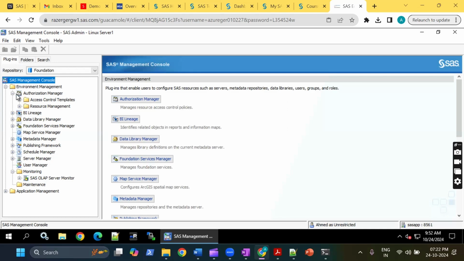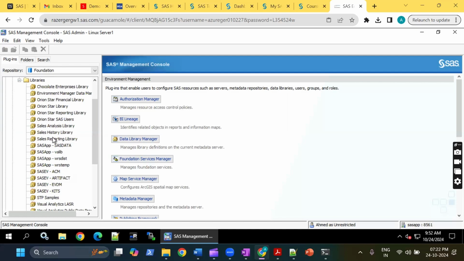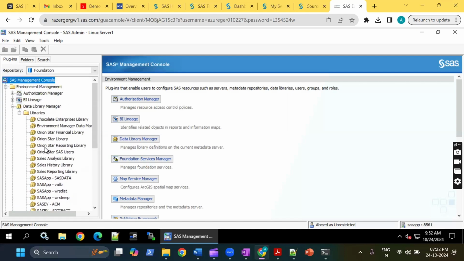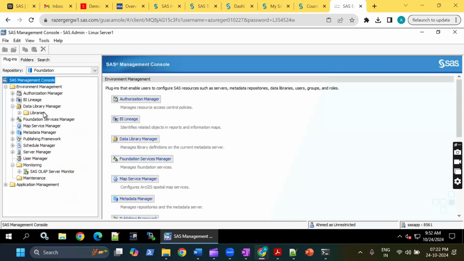So now, data library manager. This deals with everything related to libraries. So we know system libraries and custom user libraries. Yesterday we discussed the types of libraries: permanent libraries, temporary libraries, and pre-assigned libraries. Okay, this majorly deals with libraries.